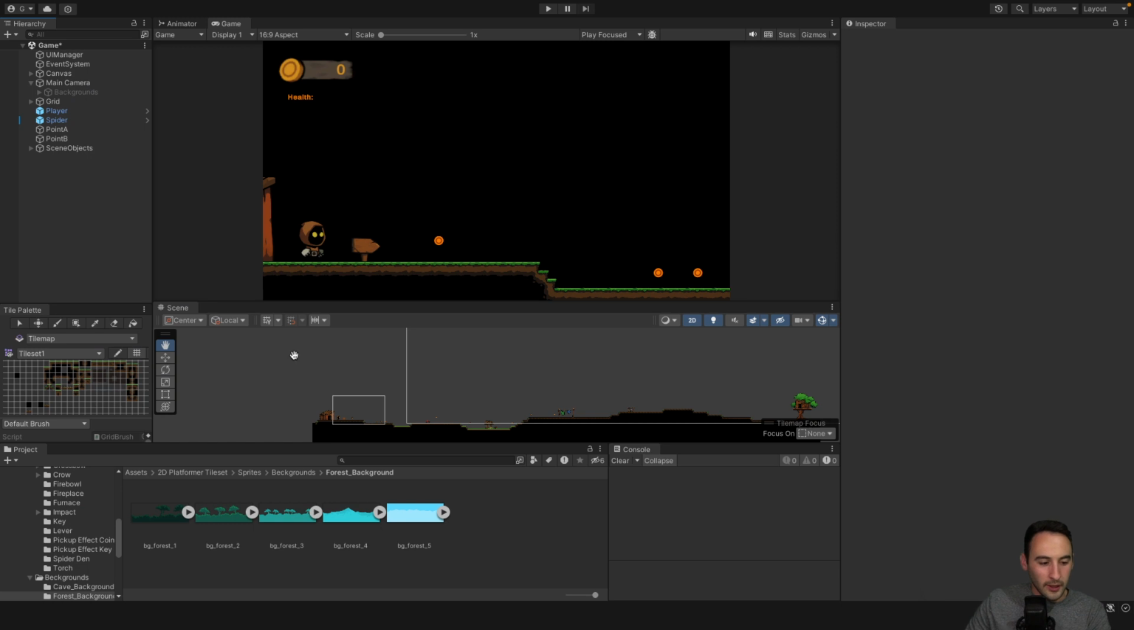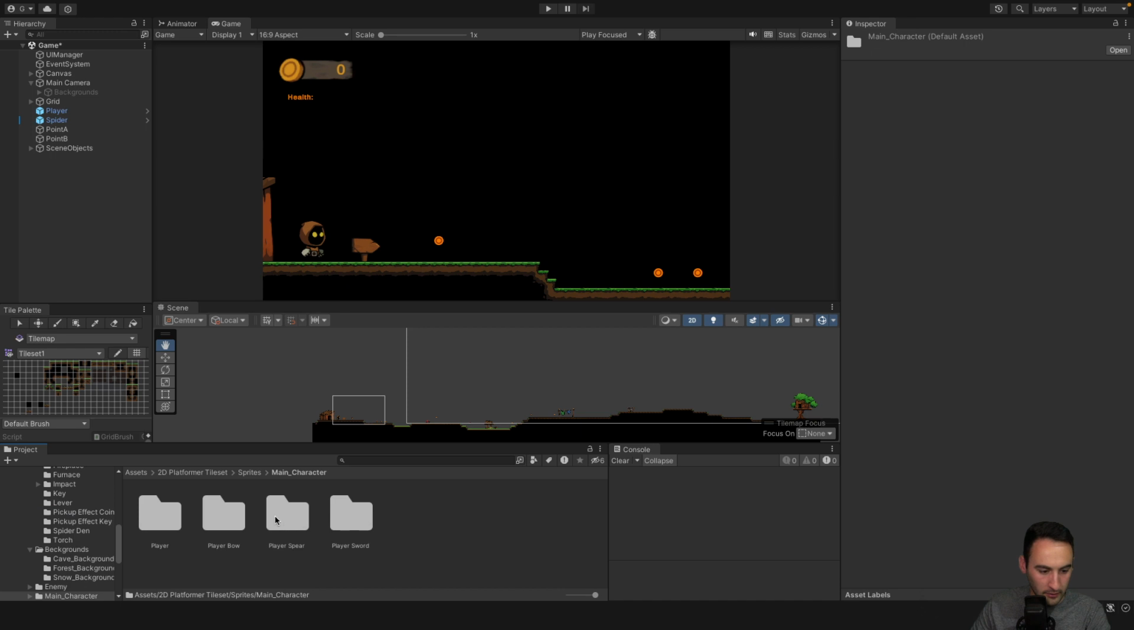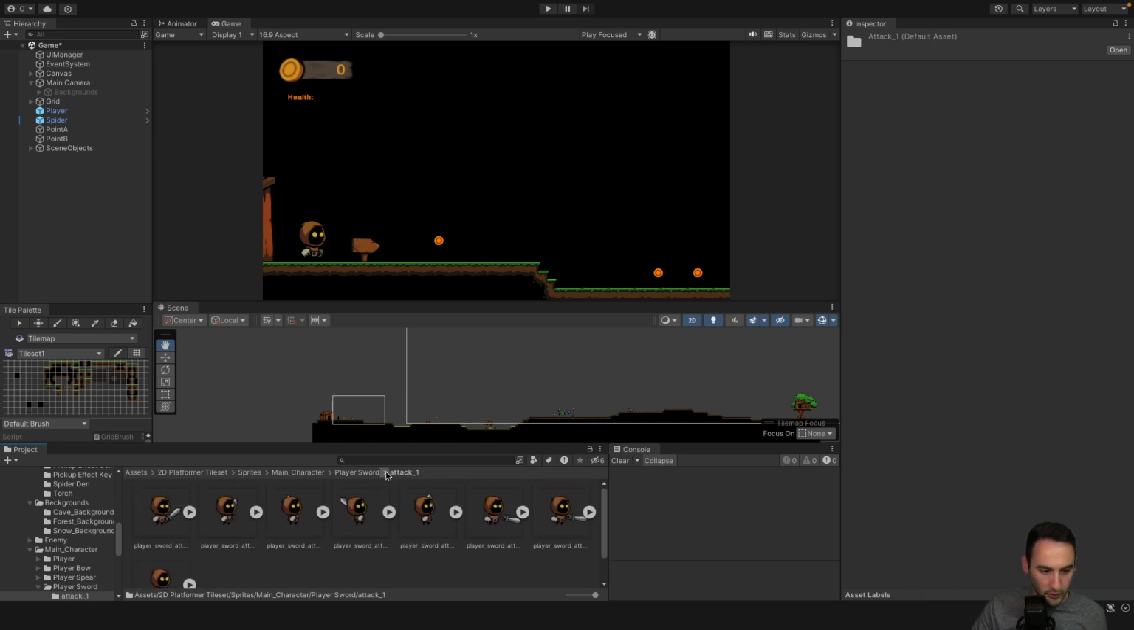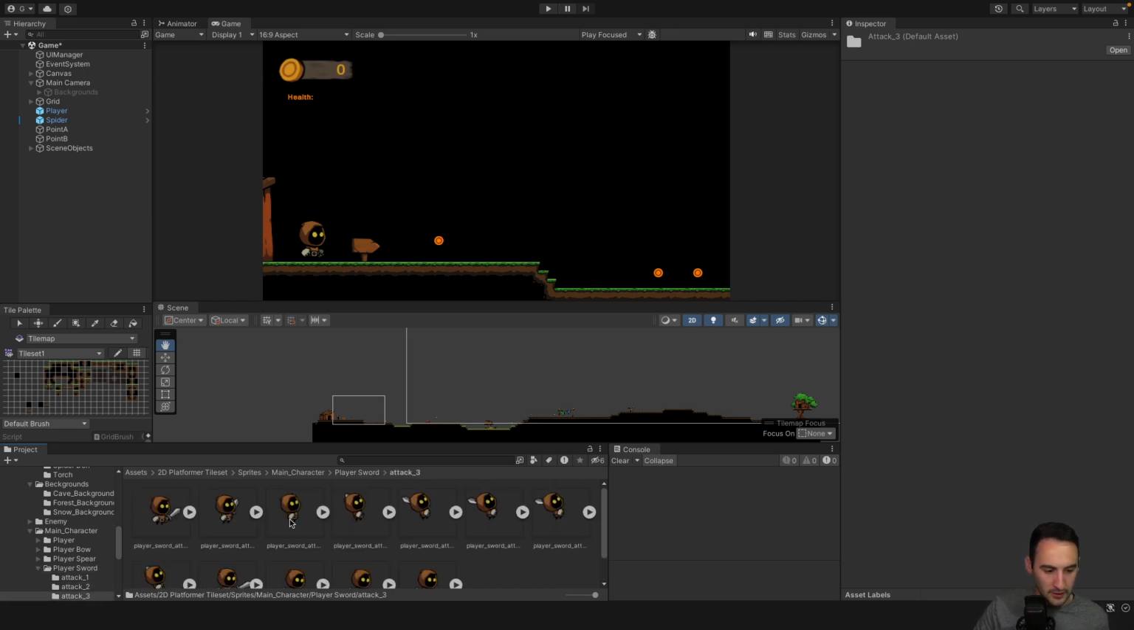So we have these animation folders over here somewhere. Where is it? Animations. Now we should have a player attack animation. Where is that? Sprites, main character, player: roll, run, climb, idle, jump, roll. No. Player, bow, sword. We're going to use our sword. So we're going to use, let's see, attack 1. What is our attack 2 different? I mean, they're probably very similar, but we'll start with the attack 1.